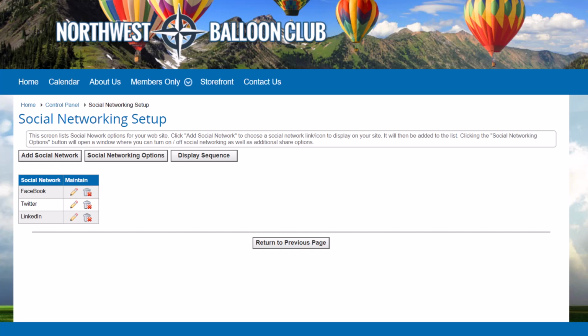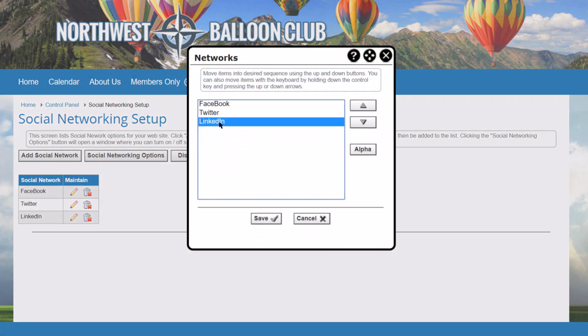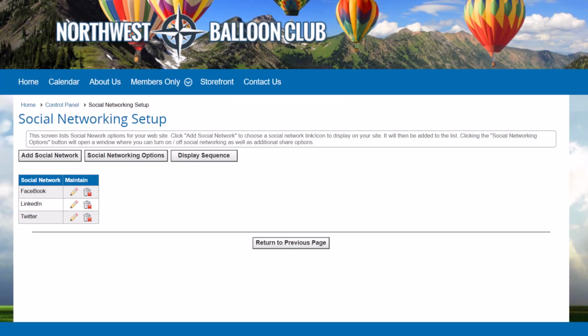Social networks appear on your website with a standard icon from among the options defined for that social network. This is not configurable by each club. The Display Sequence button will only appear if more than one social network is defined. It displays the standard ClubExpress sequence dialog, allowing you to define the order in which the icons will appear.